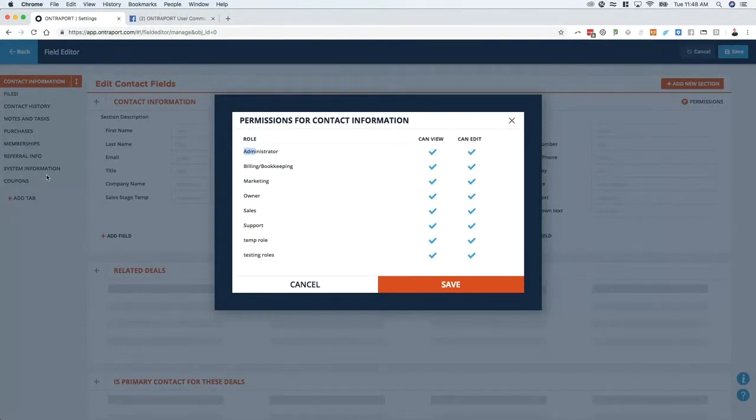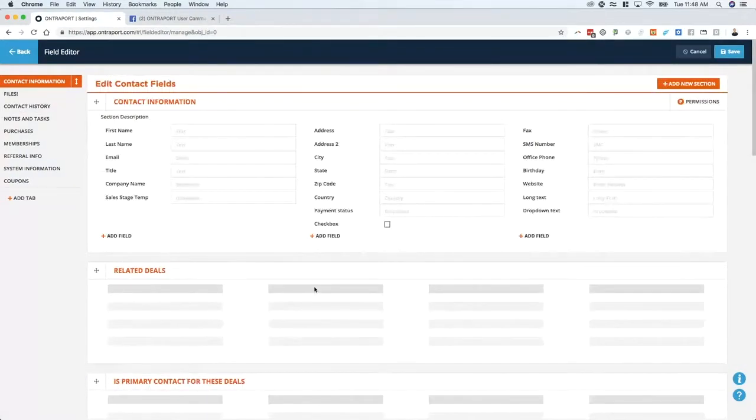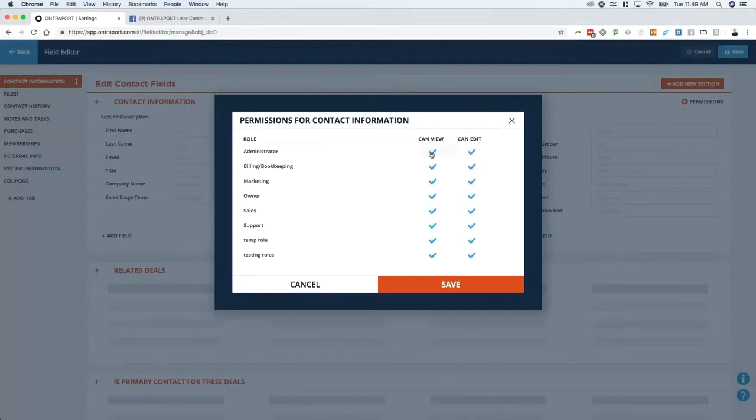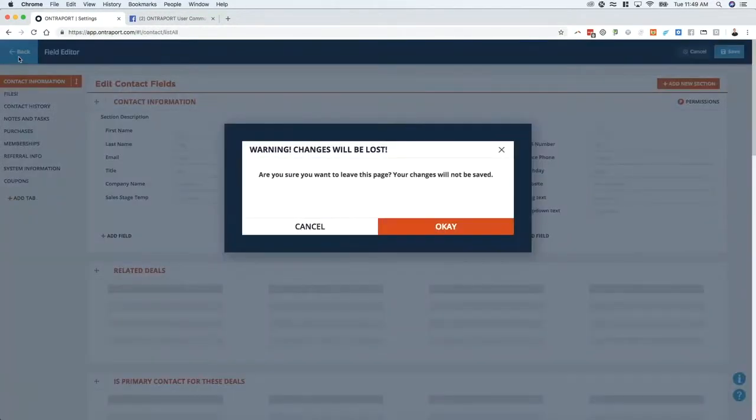A lot of times there are roles in your business where they just don't need to see all this stuff about every record, and focusing them on the information that's most important to them in their job duties is a good thing to do, so they don't have to wade through all this data all the time. So you can just go through here and not allow the billing person or the marketing person or whatever to see stuff that isn't important to them, and when they come in here, they won't be able to see those records, which can be really useful.